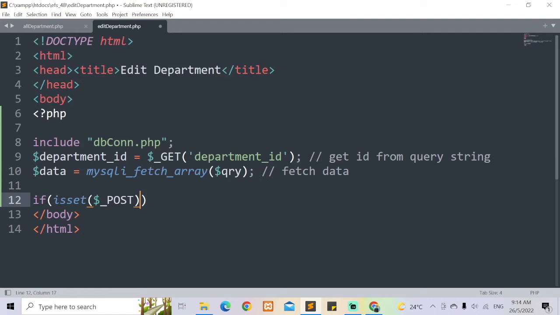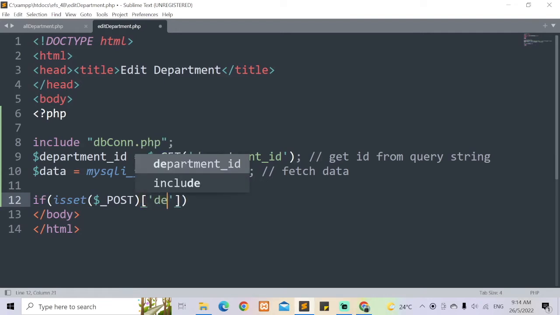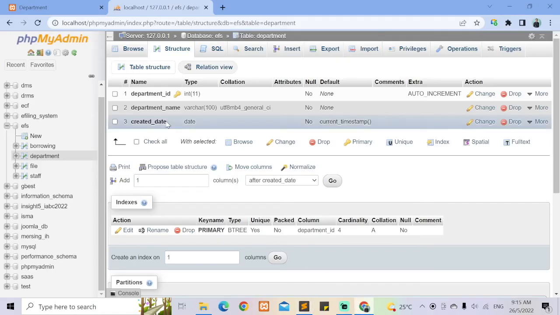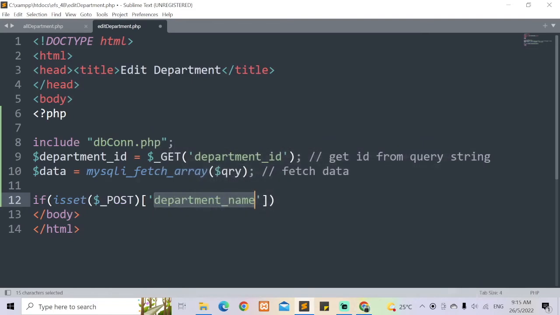And then what you're going to edit is the department name. Only one field that you can edit. So again, make sure the name of the field here is the same as here, department name. All right. The rest, no need, because we only want to edit one field only, since department ID and created date are automatically given by the system.